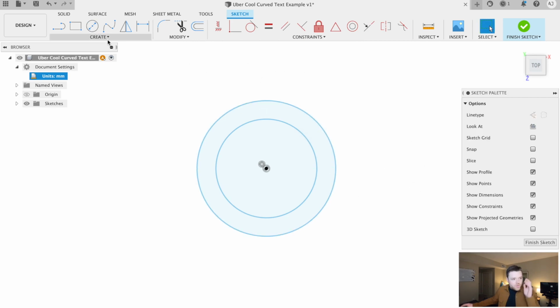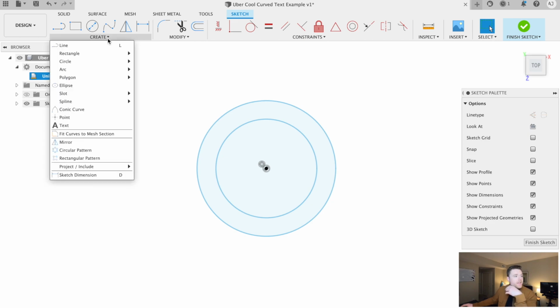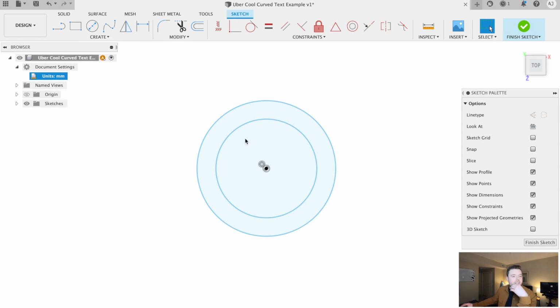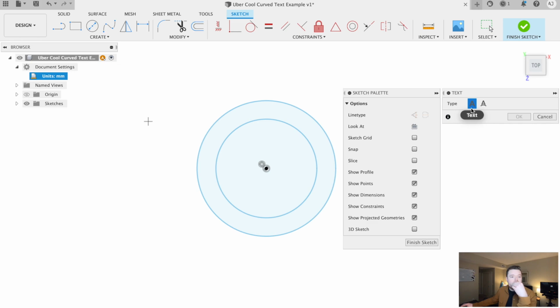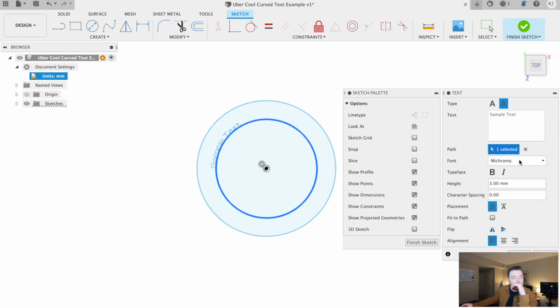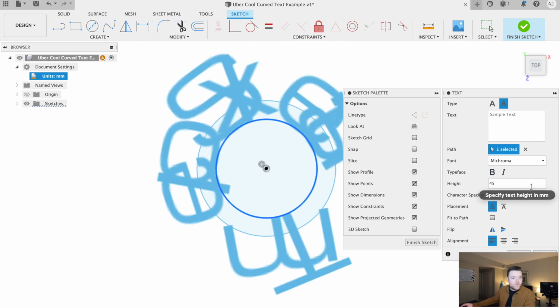And then what we're going to do is we're going to go up to create and we're going to select text. And what you'll notice here is there's a new option under this text window which says text on path, and we're just going to select that. We can select either of these circles here. And you can specify the height, so we'll do maybe 4, maybe even 5, 45.